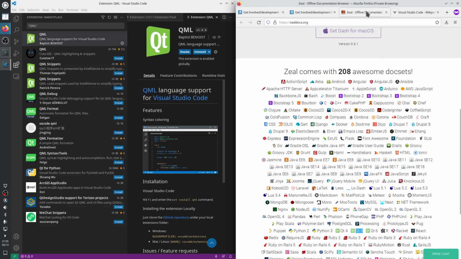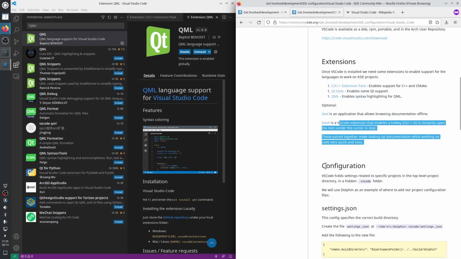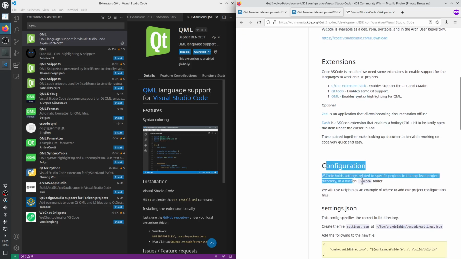Okay, you can do that. I did not do it at this time. So it says configuration. Visual Studio Code holds settings related to specific projects in the top level project directory in a hidden .vscode folder. We will use Dolphin as an example of where to add our project configuration file. So we're not using Dolphin, we're using kcalc.